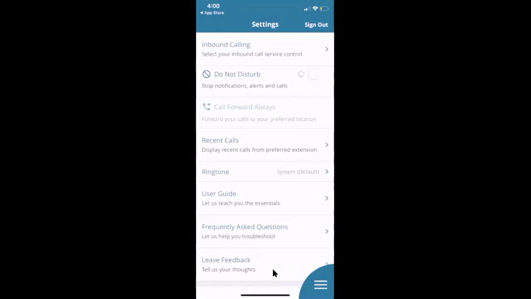Second one on the list, we have do not disturb. When our phone is on do not disturb, nobody will be able to get a hold of us. It'll go directly into our voicemail. We'll be able to continue to make calls out, but we will not be able to receive calls.